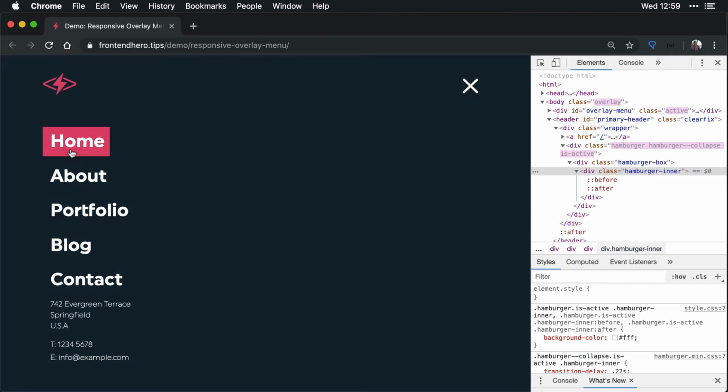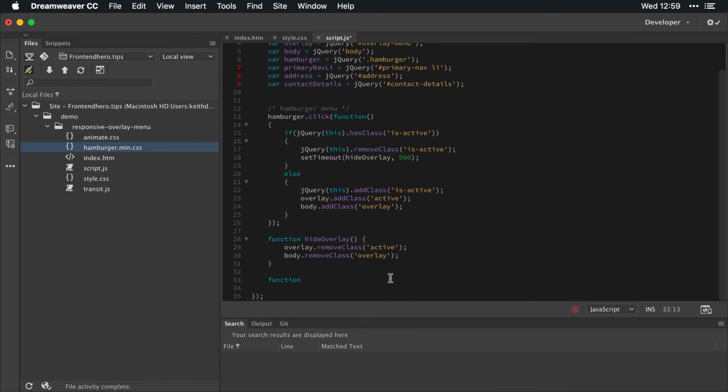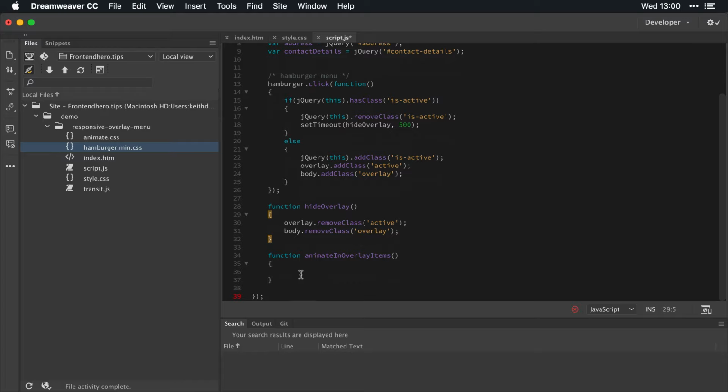So basically what we want to do is once we open up the menu, we want these guys to kind of fade up a bit. So we've got 1, 2, 3, 4, 5, 6, and 7 parts to animate. So we're going to create a function called animate in overlay items. So first up, we're going to animate the primary nav items.